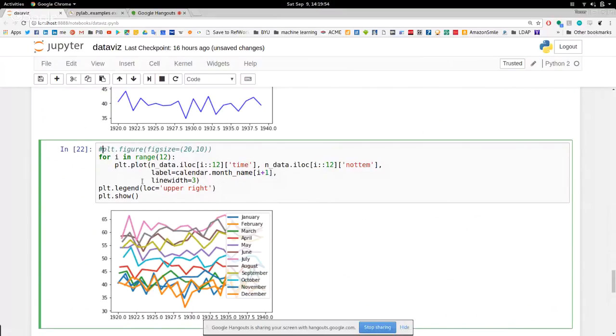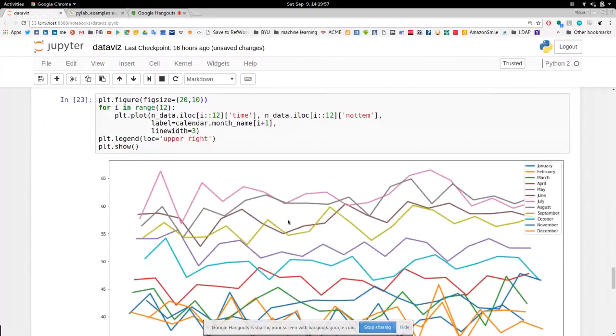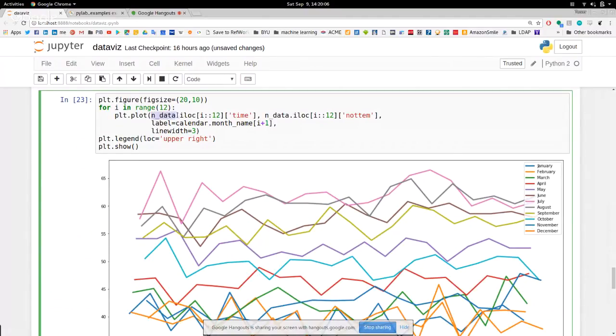So by including this, I make it a little bit bigger, so there's a little more room to breathe on the diagram. Then I have this for loop, and I just iterate from 0 to 11, and I'll plot the Nottingham data, but grabbing just a certain month. There's the X, there's the Y. And then for label, I use the calendar package.